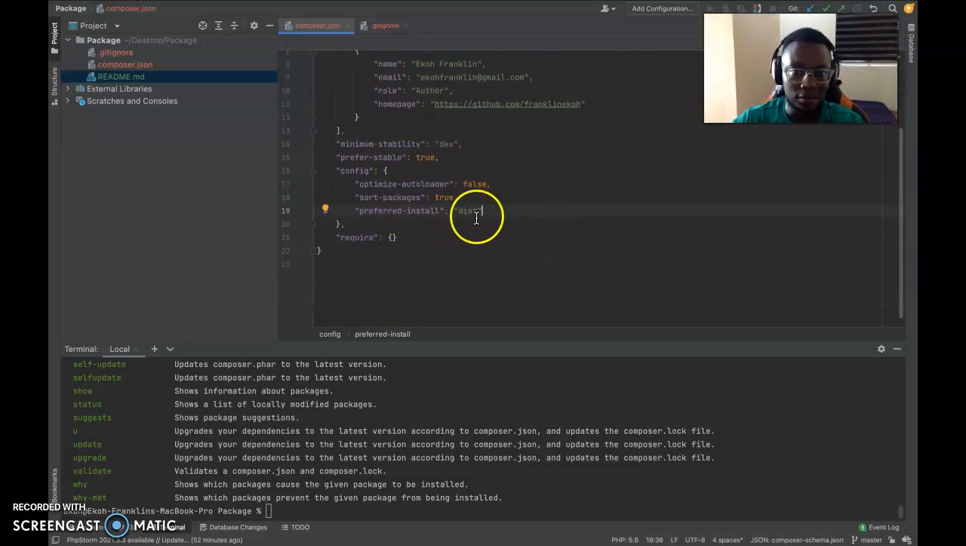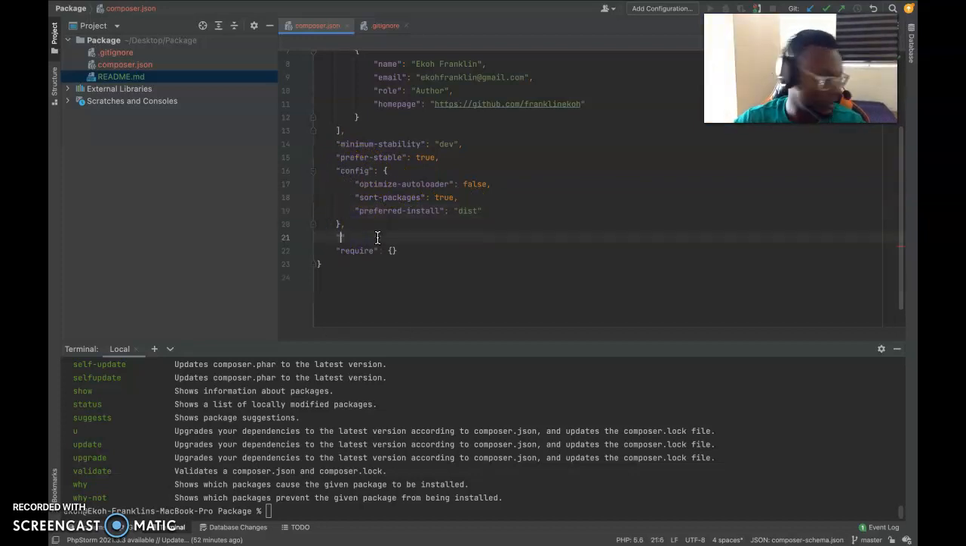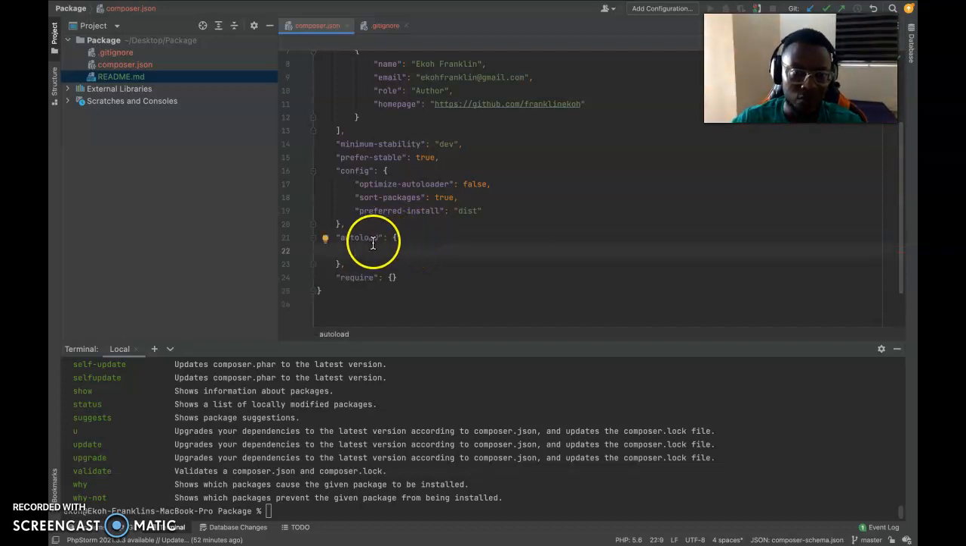Then yeah, I think this covers the config part of the composer.json file, and the autoload. Before discussing autoload, I think it's good that we should talk about it now. So this autoload is a way to load classes that you'll be using.